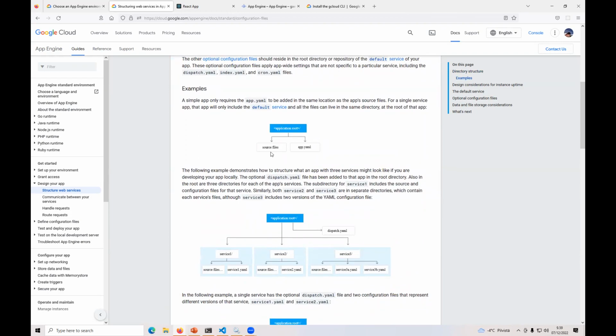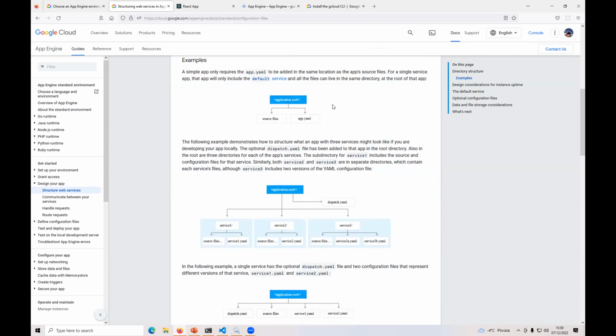So there is the application root. There should be the source files in the same folder as the YAML file. If there is something else, then you need to give that information in the command line when deploying.